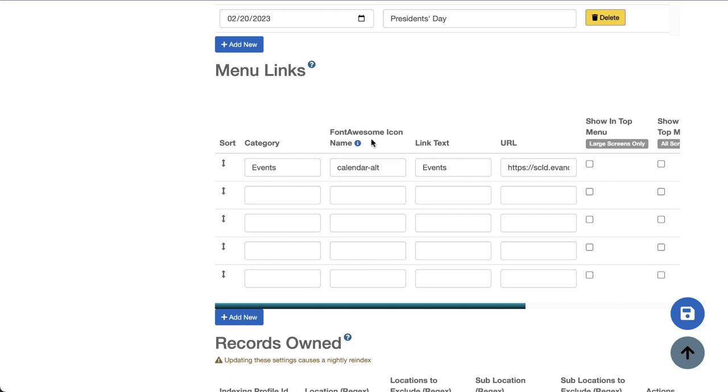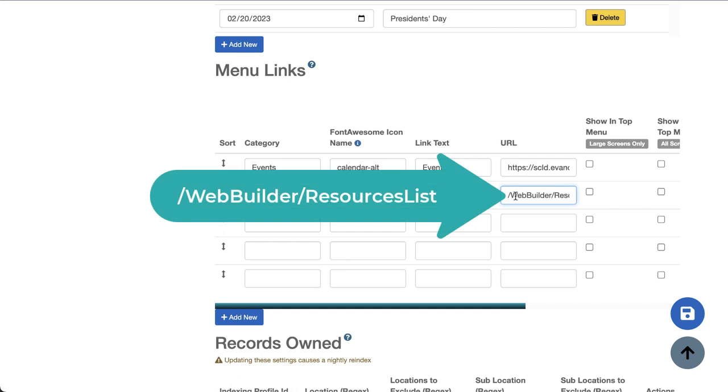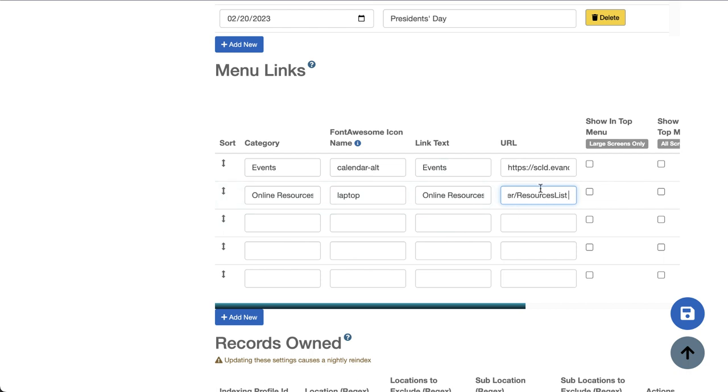Next, I want to add to the online resources page built within Aspen. I'm going to type in the link category text here. So we'll say online resources. I'm going to put in my icon and I'll type in online resources again. Then to link to the online resources page that Aspen builds, you can just put in the URL aliases here, which will always be /webbuilder/resources list. And this goes for any web builder page that you build in Aspen. You can always just link to the URL alias instead of putting in the entire URL.